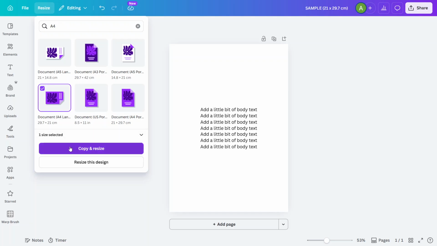After you've selected either A4 Landscape or A4 Portrait, look towards the bottom of the resize panel. You'll see two options: copy and resize, and resize this design. If you click copy and resize, Canva will create a new A4 version of your design and keep your original file unchanged. This is a safer option if you want to test different layouts or keep the first version for comparison.